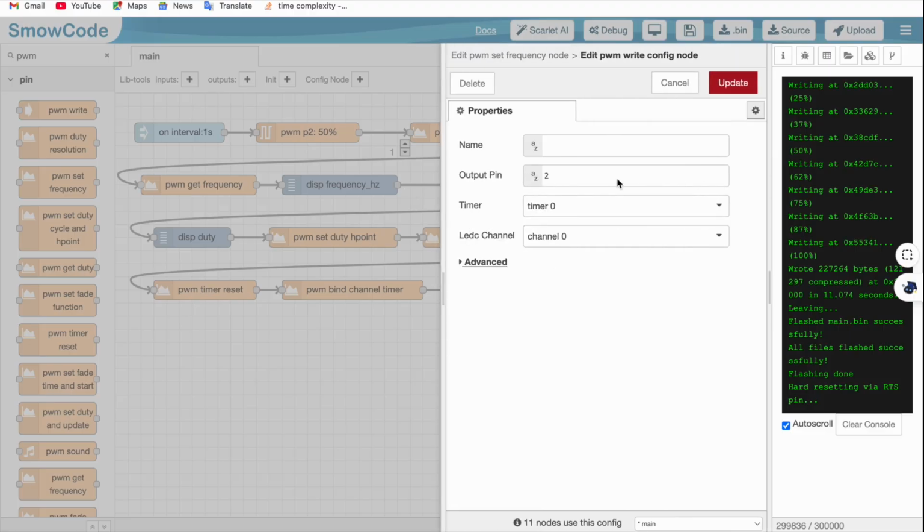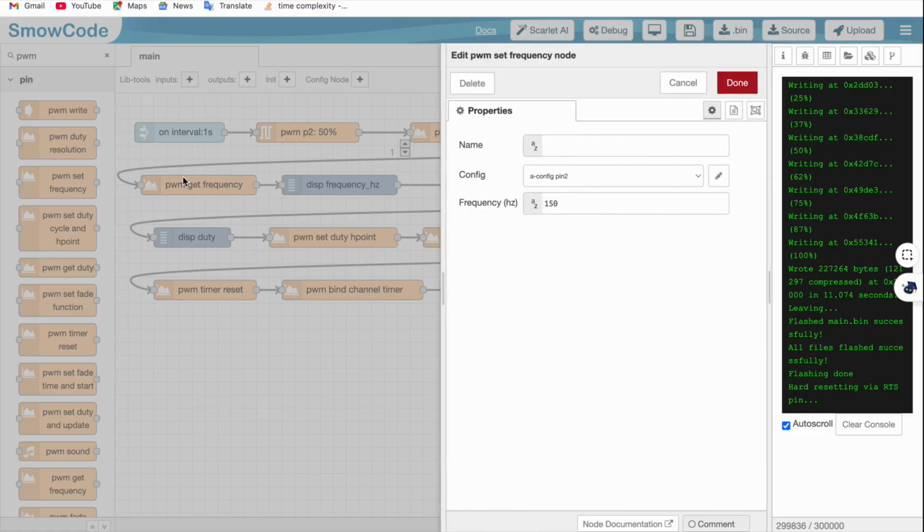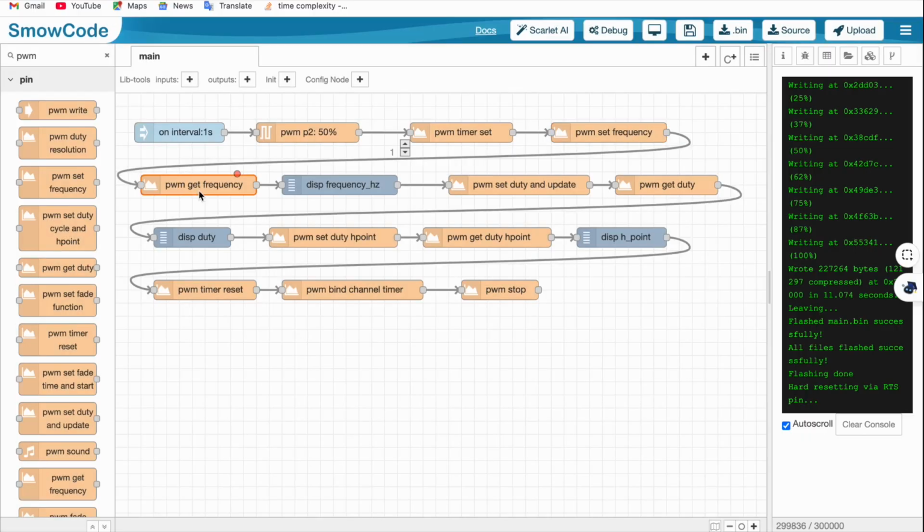Once again, in the config everything remains the same as it was for the PWM Write. You can choose to change it if you want to. I'm keeping it as is. And PWM Get Frequency just retrieves the currently set PWM frequency, which was changed right before, so it would be 150 hertz, and we are going to display that on our serial monitor to just verify it.